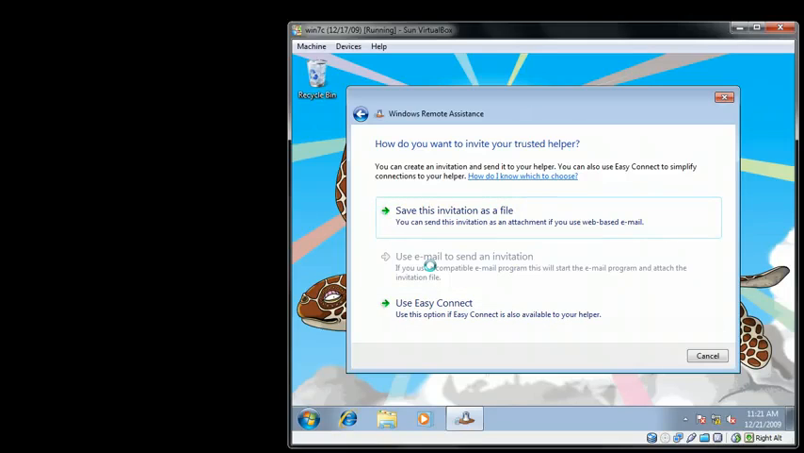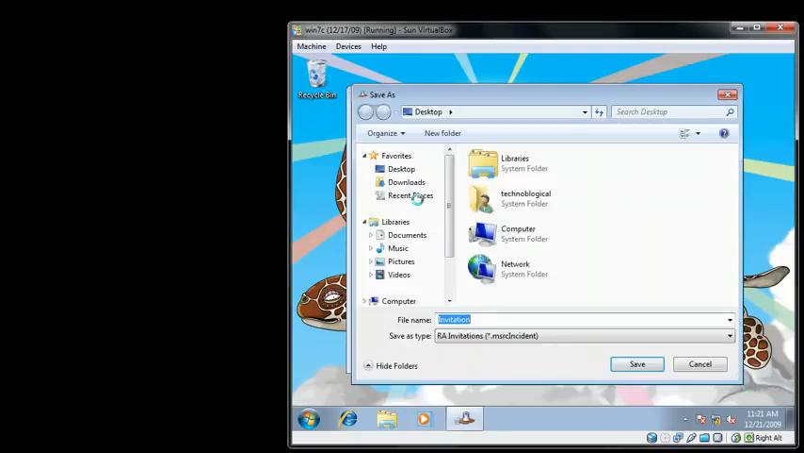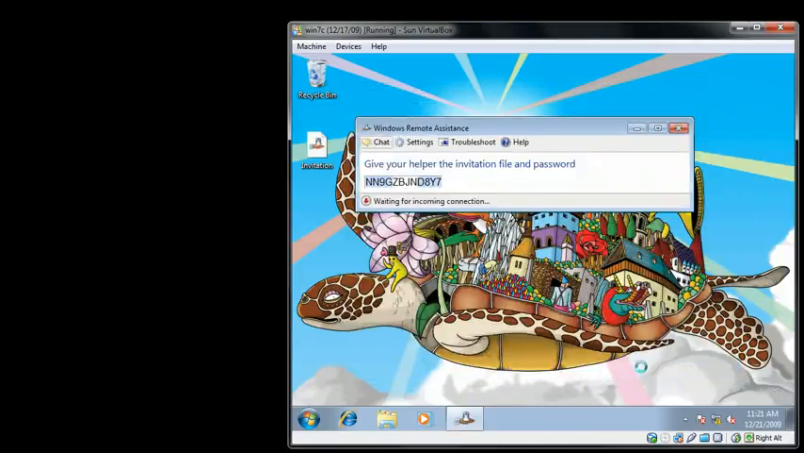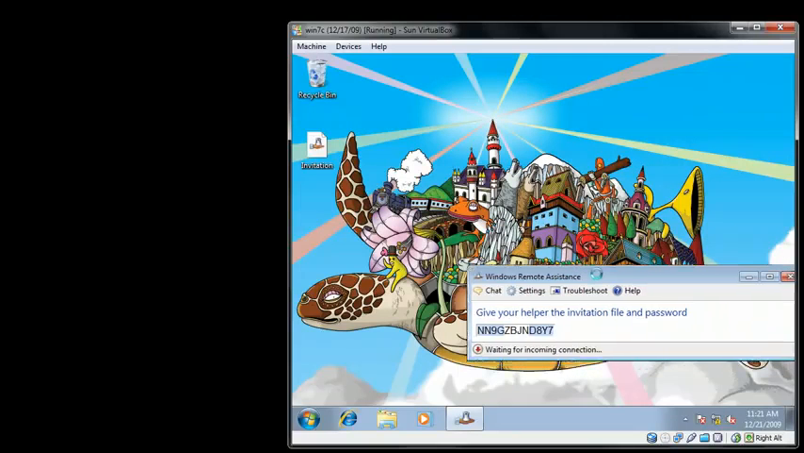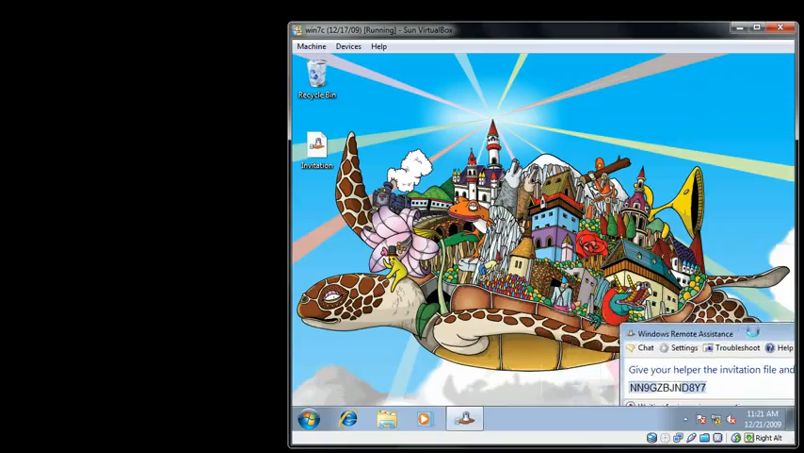I can use email, but it has to be Microsoft Outlook or Windows Live Mail. Or I can just save it as a file and then use whatever email I use, like your ISP's email or whatever. So I'm going to save it as a file on the desktop, and we'll save it right there. So it's going to give me a code. On XP it would have asked me to choose a password and a length of time.